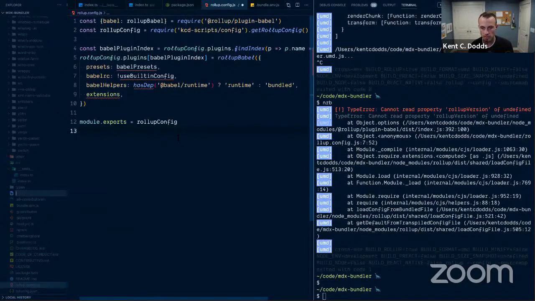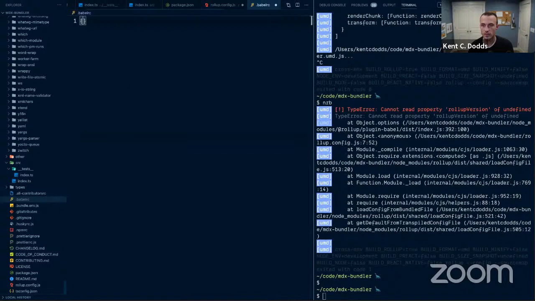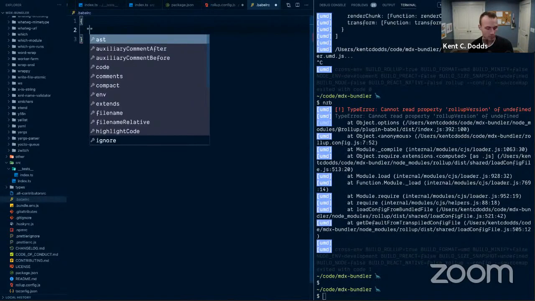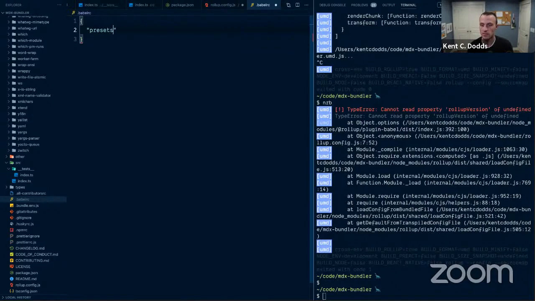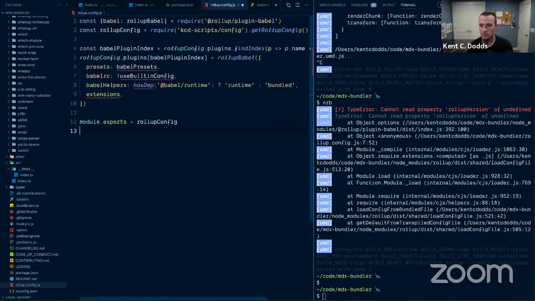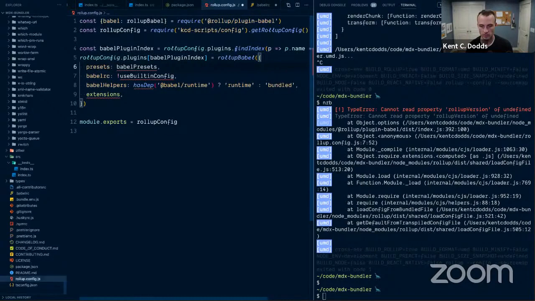I think the easiest way to do this though would be to do the Babelrc extends. I can't remember how to configure Babel. I haven't done it in so long. I think it's presets actually. So maybe it would be sufficient instead of doing that, KCD scripts, Babel. I think that'll work.